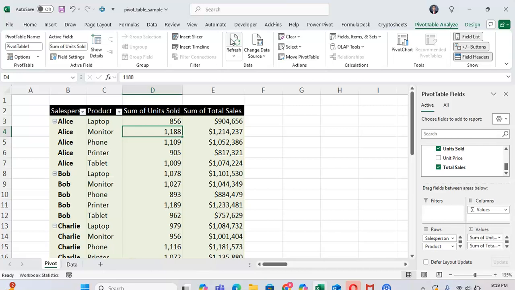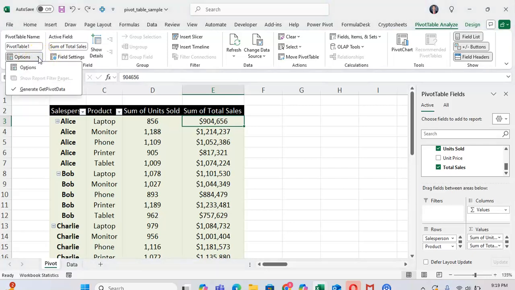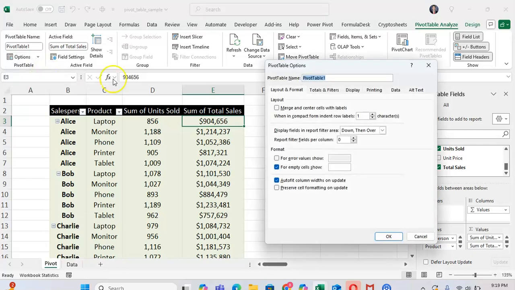To make it so this won't happen, I can click into the pivot table, go to pivot table analyze tab, and go to the far left where you will see an options right here. And then we click down, click on options, and then under the layout and format grouping, I'm going to click preserve cell formatting on update.